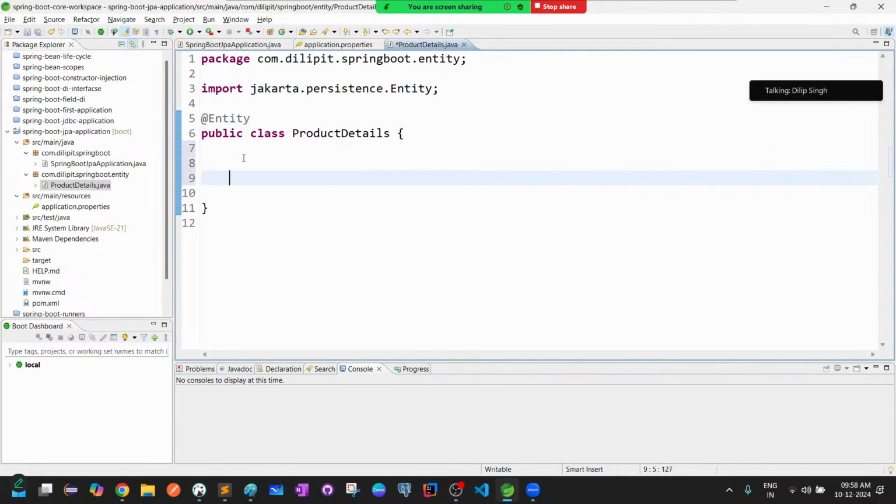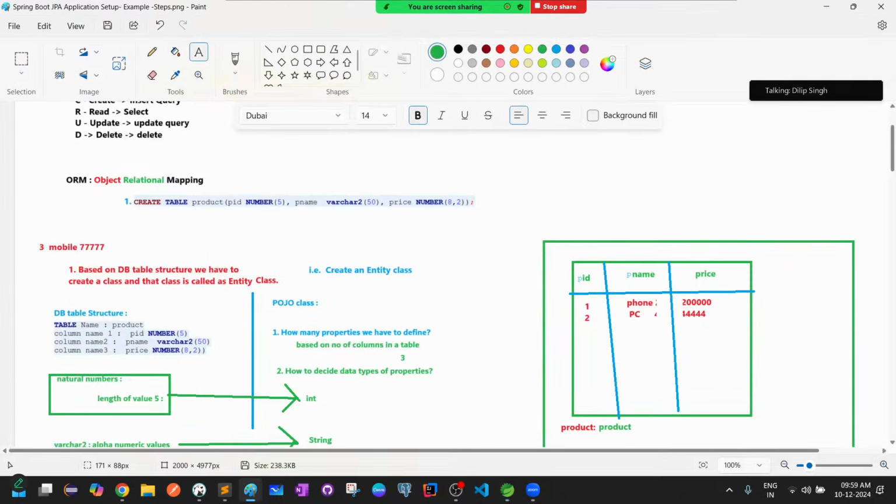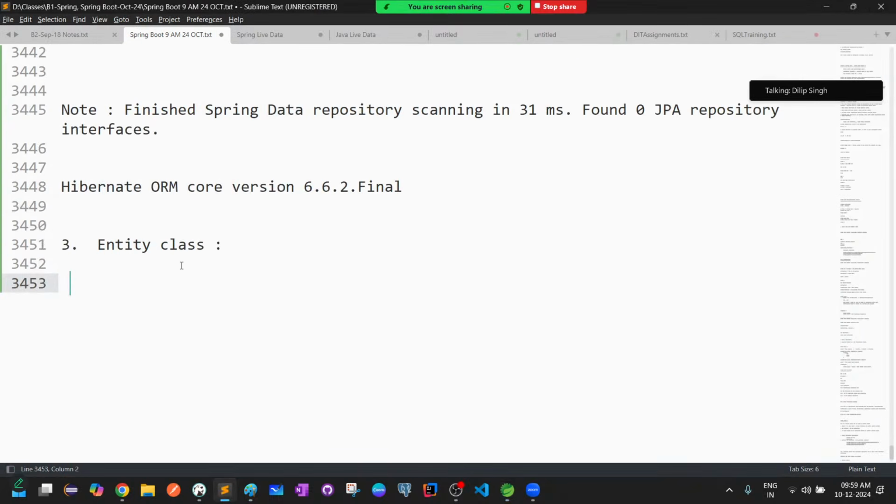Okay, fine. And after that, what I said, defining the properties. So here I have one more step I have to involve when you are writing the entity class. What you will do? Create a class and mark it with @Entity. That's what we did.